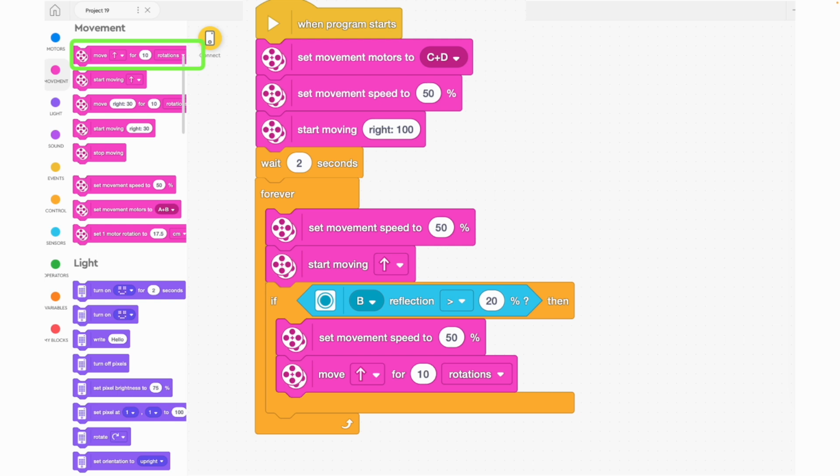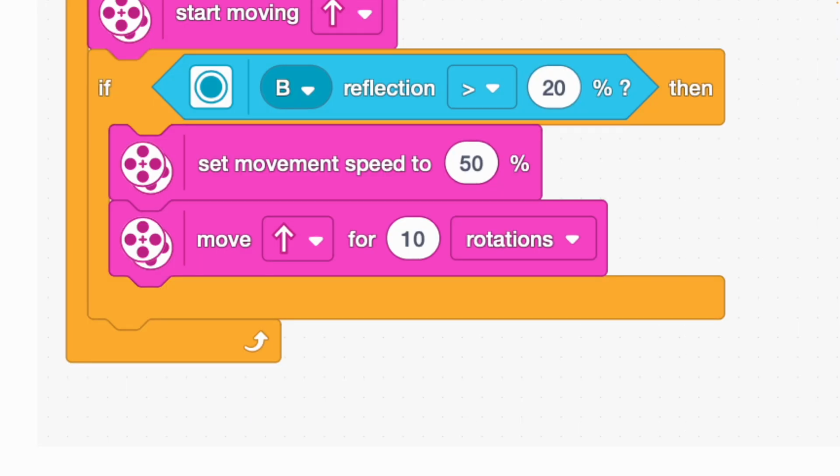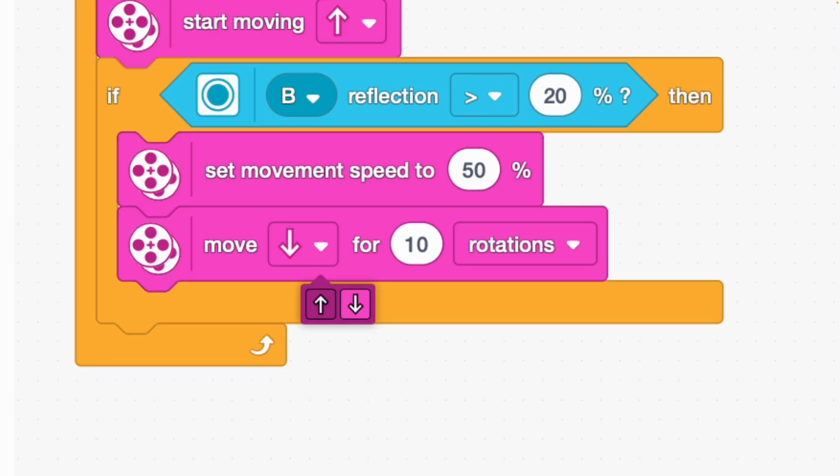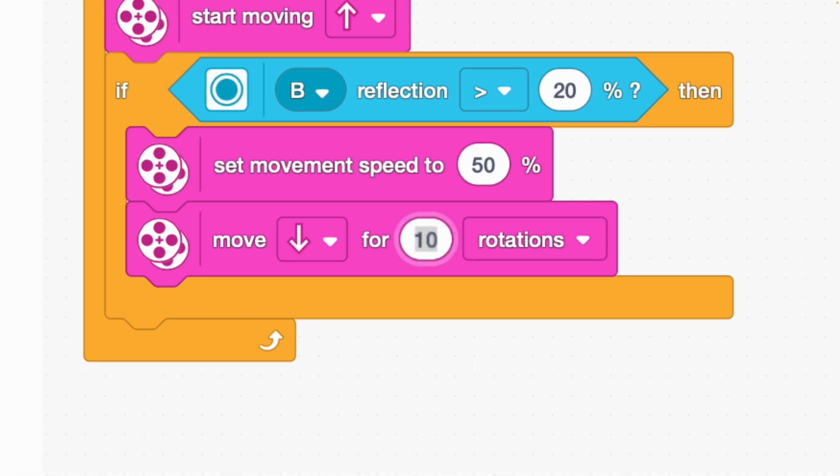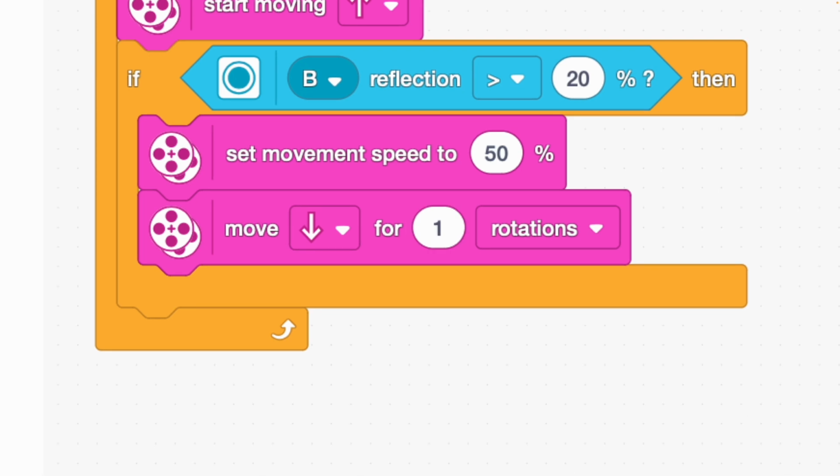But this is where we're going to get it to go backwards. So you can see the arrow. We're going to change this arrow so it faces down, and now it will face the opposite way. But we don't want it to go backwards for 10 rotations. That's too many. We're going to go back for just one rotation. And you might want to change this later. If you've got small wheels, you might want to make two rotations. One or two rotations is good.